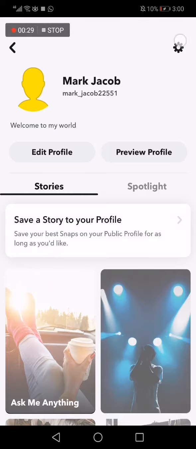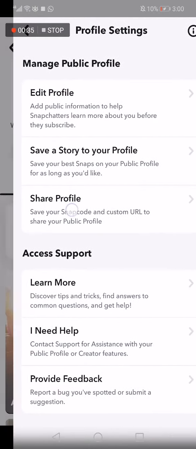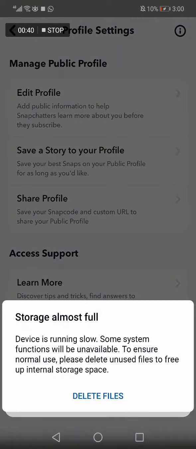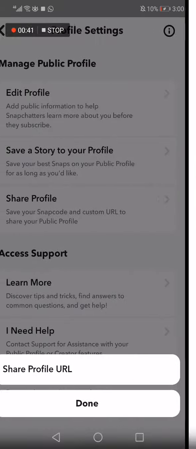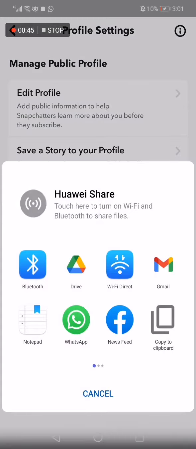Just click here in the top corner on this settings option, and now choose the third option. It's share profile. Click on share profile like this, and after you click on it, click on share profile URL like this and click on Facebook easily.